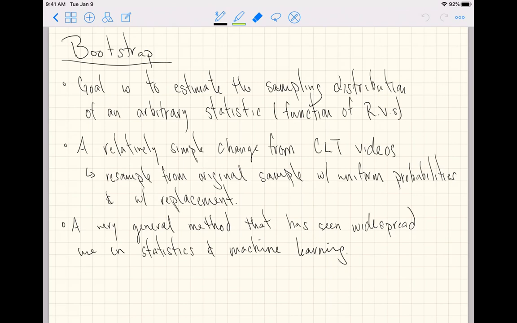This is a relatively simple change from the central limit theorem videos before, where I built up the idea of the sampling distribution by repeatedly sampling from the population and calculating the function of interest. We're going to make a simple change from those videos: instead of resampling from the original population, we are going to resample from the one original sample that we got from the population. If our original sample contains all the information we have about the population, then theoretically, resampling the sample will enable us to estimate the sampling distribution just the same.